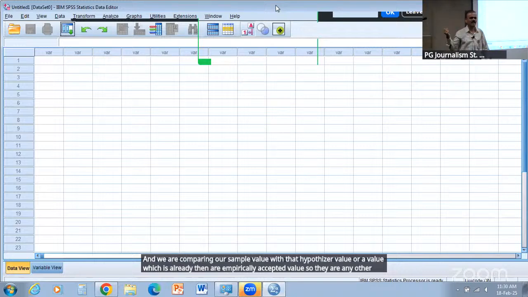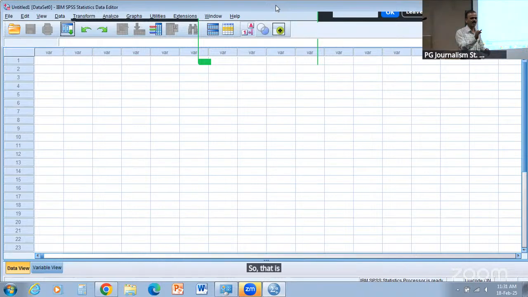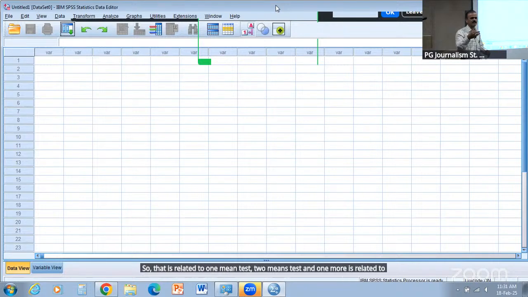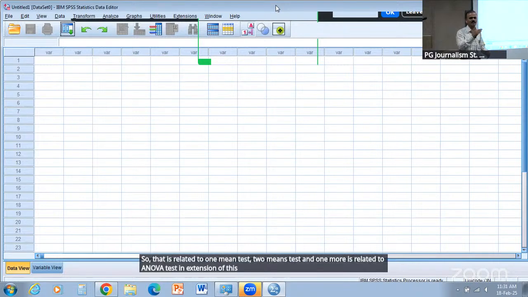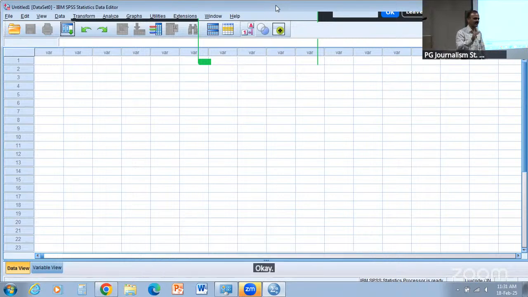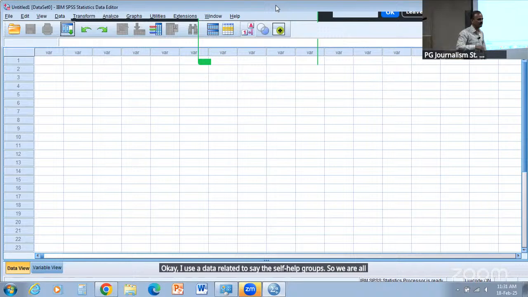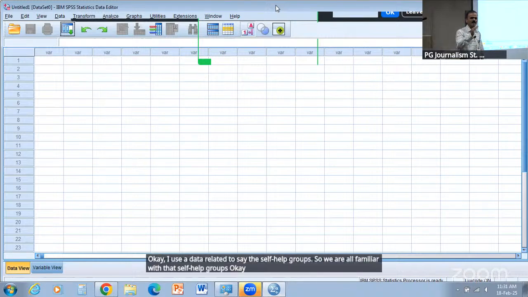I use this data for this test and for the next two tests. That is the one mean test, the two means test, and one more, the ANOVA test, an extension of testing means of three or more populations. I use data related to self-help groups. We are all familiar with self-help groups, and one of the indicators of self-help groups is the amount of savings.